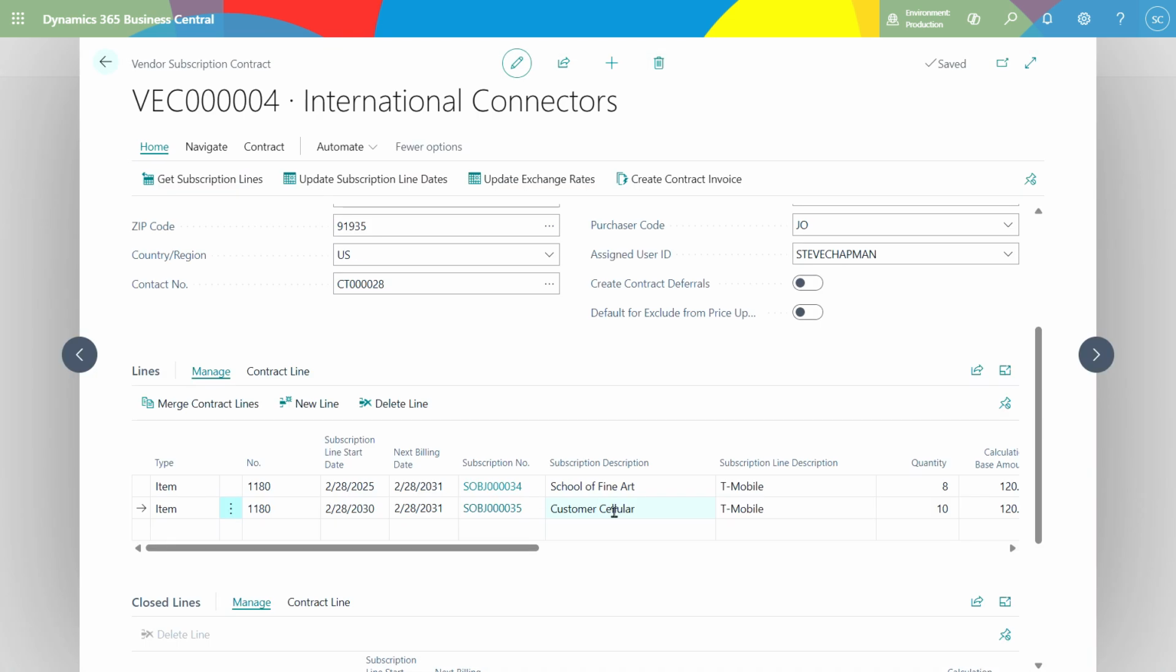This is a vendor contract. First line had already been invoiced. We invoiced this line here. You can see the overall subscription number right here. The next billing date has been advanced. So what's nice about this is if for some reason this gets billed on April 2030, it's not going to happen. It will not be able to be billed until the billing date is February 28th, 31. So this gives me control over the purchasing. It does not create purchase orders, it creates purchase invoices.